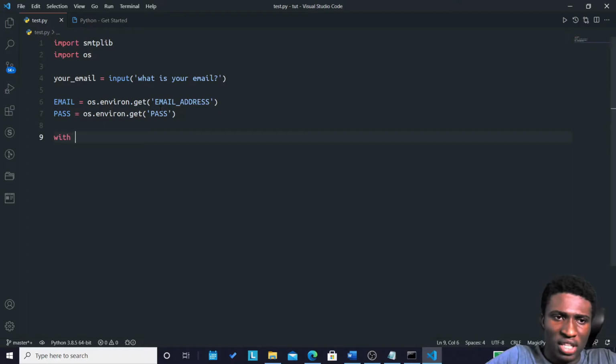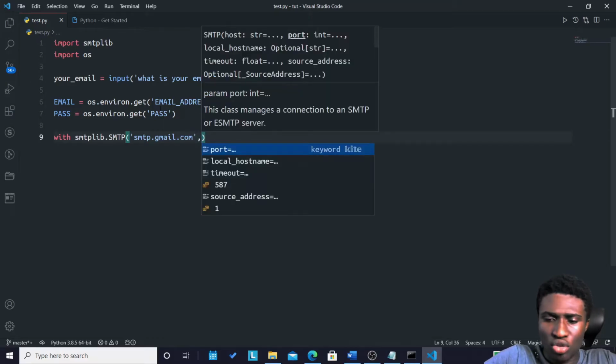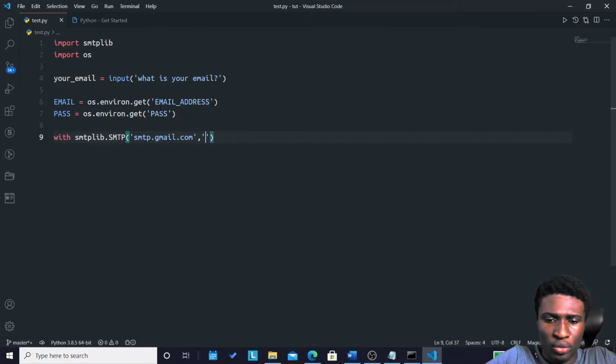So next, I'm going to use a context manager. So with smtplib.SMTP, I'm going to go to smtp.gmail.com, and then I'm going to go with the following code. So this is what you have to type if you're going to be using Gmail.